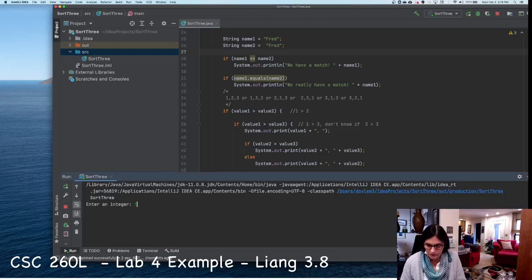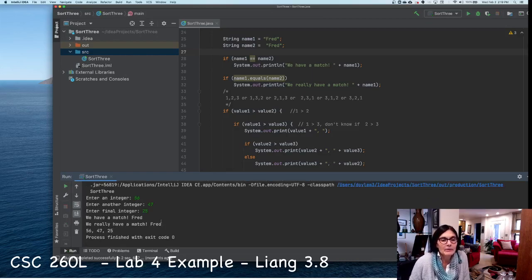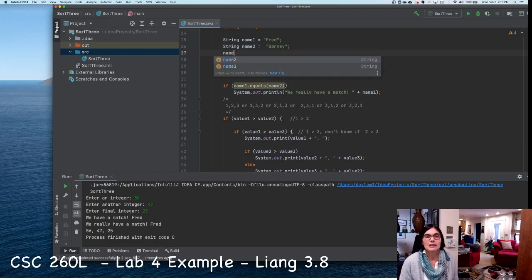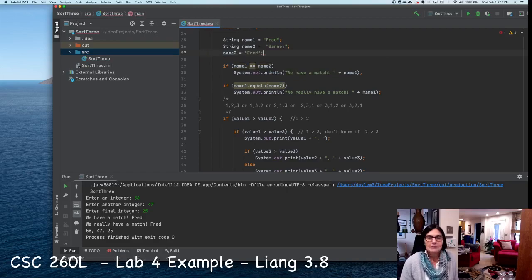Enter an integer. All right, we have a match. Yeah, so it did do it. It did do it here, which it shouldn't have. So it decided to be efficient because Fred had the same name. So I'm going to fool it a little bit, and now I'm going to do name equals Fred. Let's see if I can fool it now to do what I want.